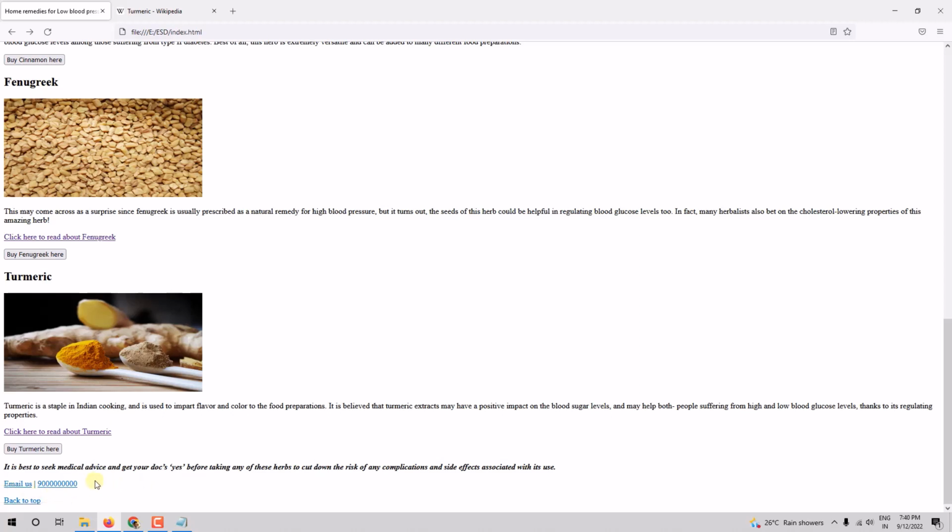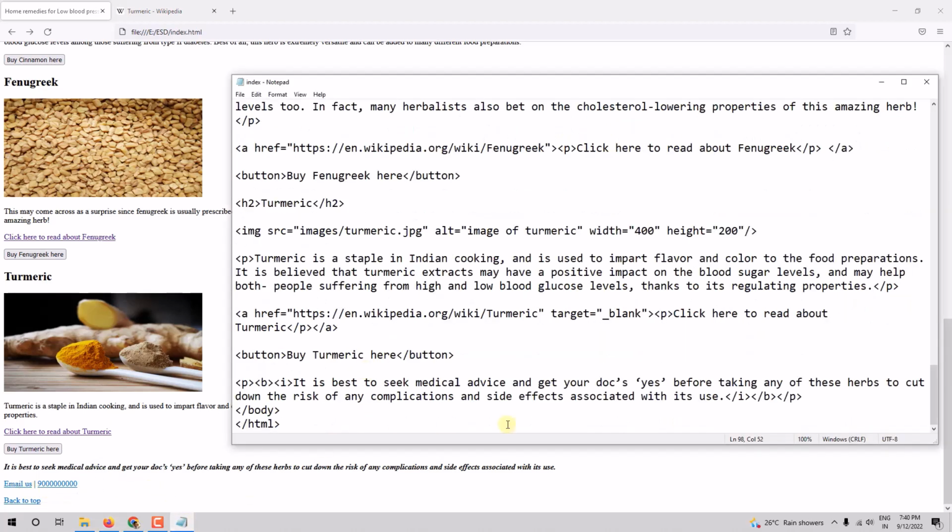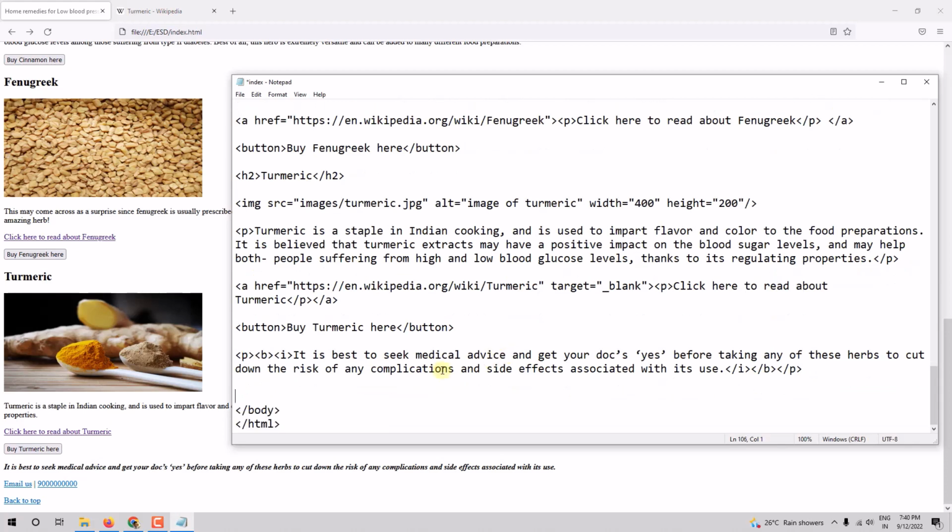So let us create this now. So first let us do email us and then call. All right, so both are once again simple and both are at the end. Okay, so it says email us, right? So I'll say email us and close the a tag. All right, I close the a tag, and here now I'll say href.